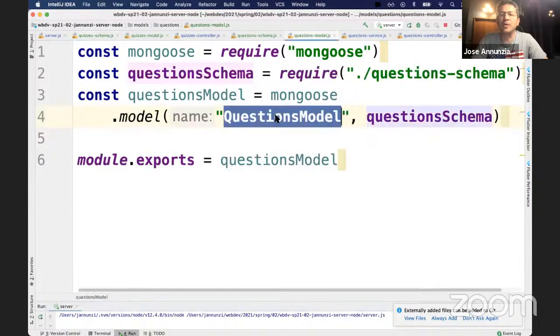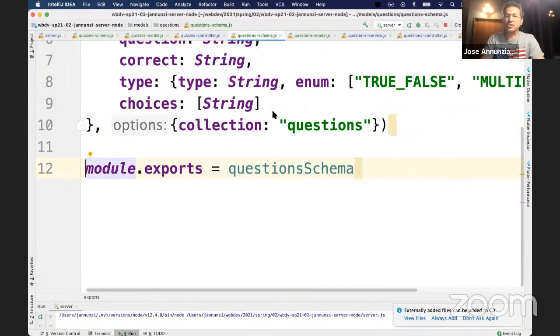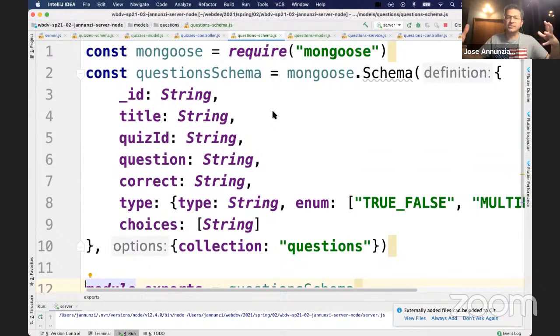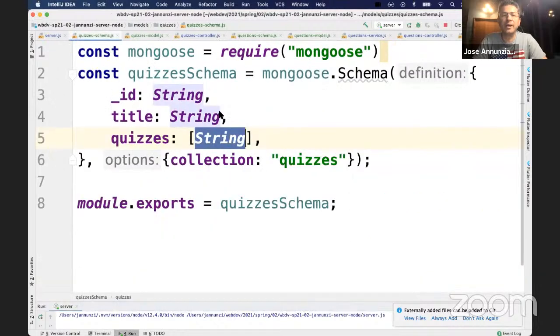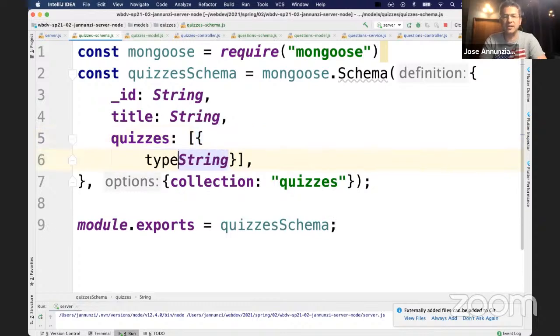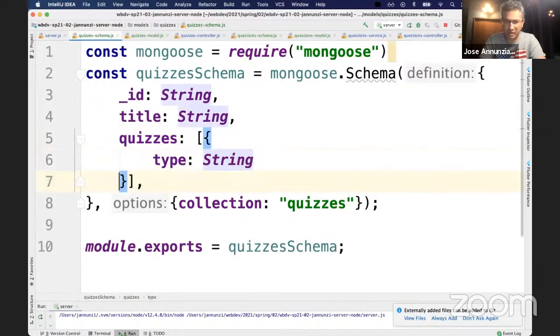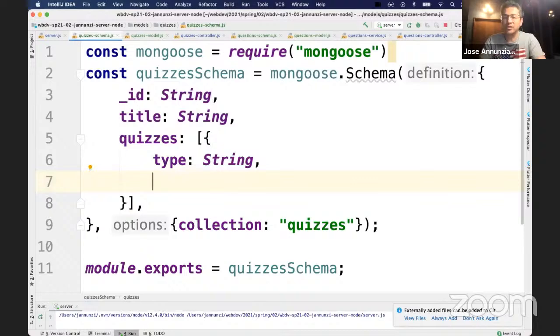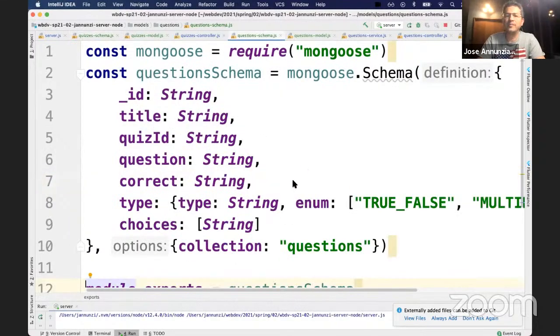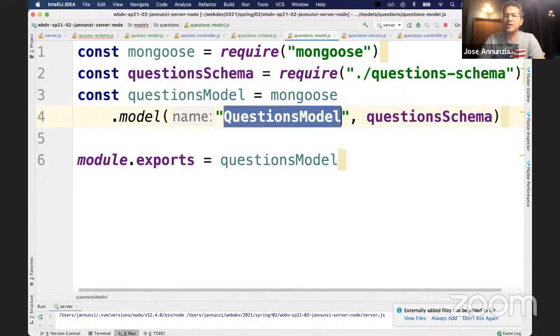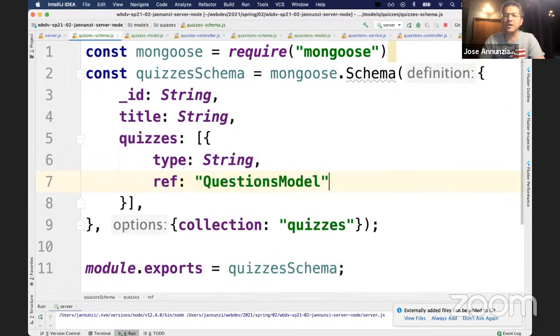these questions models, which have this structure of titles and quizzes and questions and correct and types and choices. So if I go a little further here, and not only say that it's a string, but go further and say, yes, the type is a string, so definitely you are just storing strings. That's all you're storing, but don't treat them just as strings. Treat them as references to this questions model.